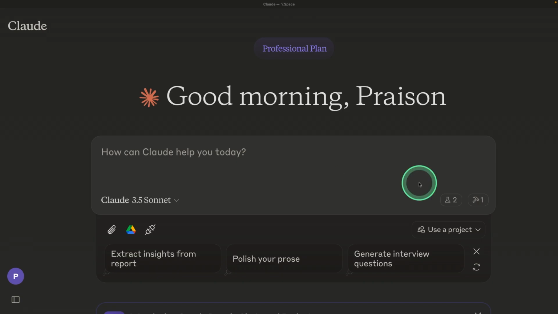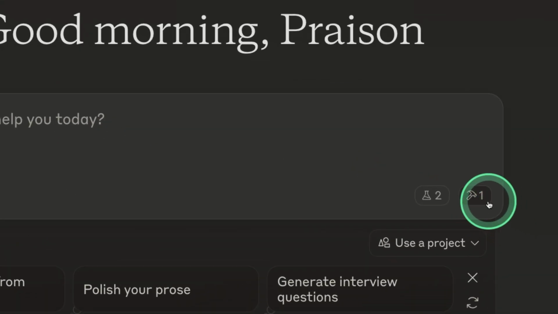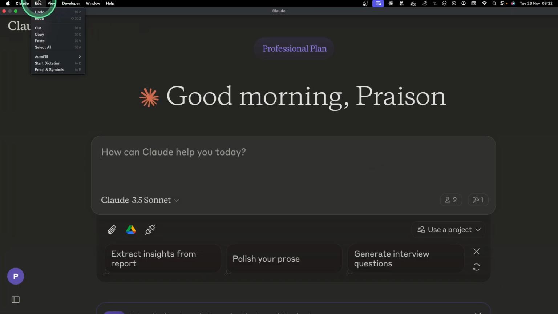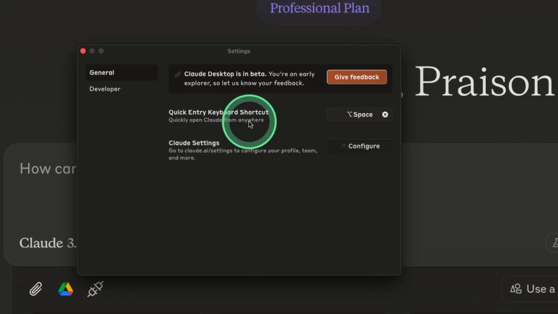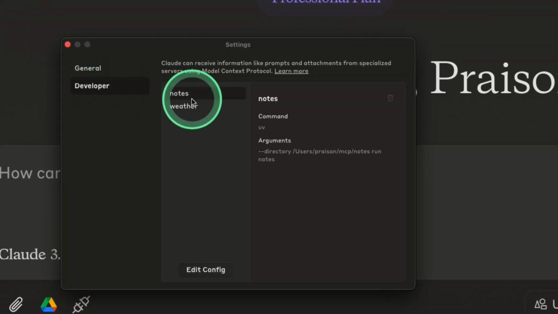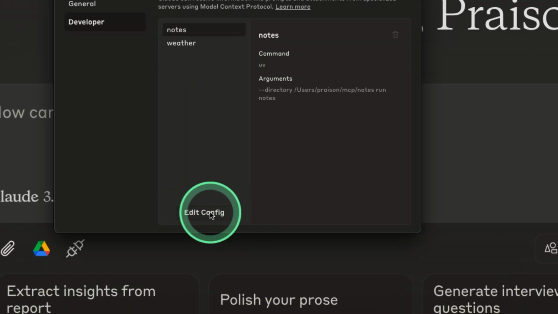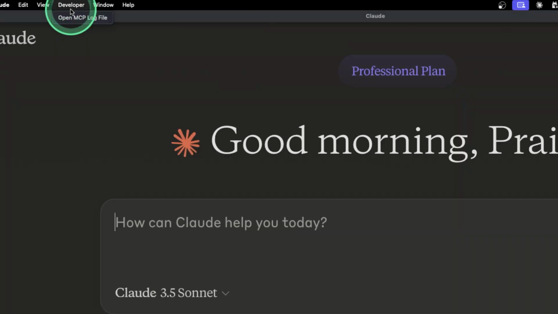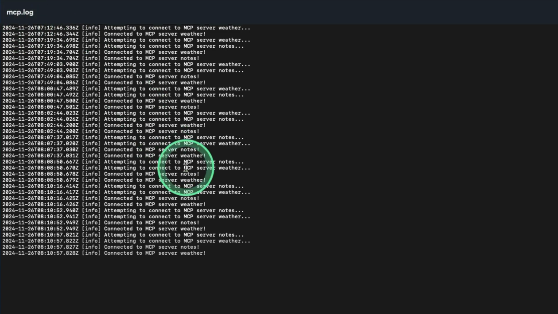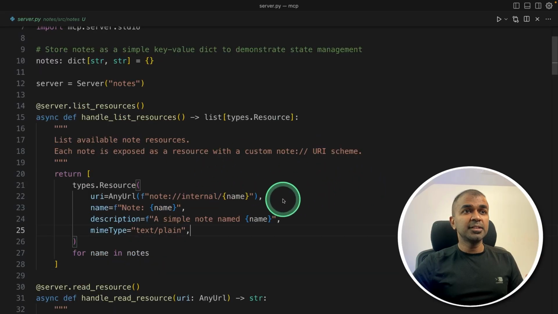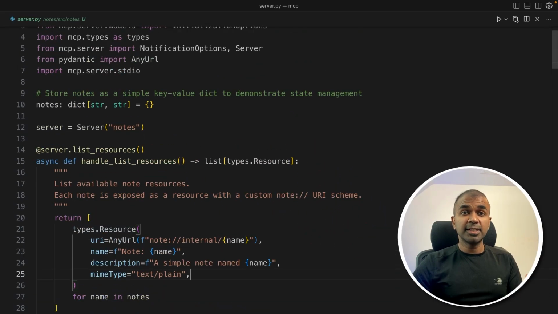Also, just a note that if you have already added the tool, you can see the tool listed here. You can also go to settings, and then in the developer section, you can see those two MCPs. You can edit the configuration directly from here. If you want to see the log, just at the top in the developer section, click open MCP log file, and that will open this MCP log where you can see that our MCP server notes got connected, MCP server weather got connected. You can extend this notes tool by storing the data in a database and retrieving the data when requested to do so.